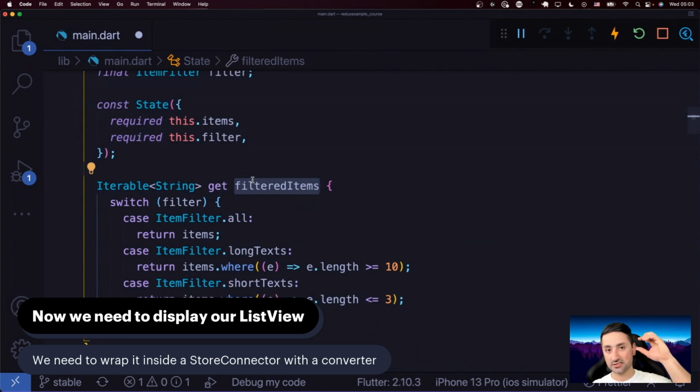It says, okay, here's the entire store changes. Go to the store connector. The store connector then cherry picks what it's interested in. And then when the build function of your store connector gets called, only your cherry picked contents will be passed to the build function. I'll show you how it actually works.